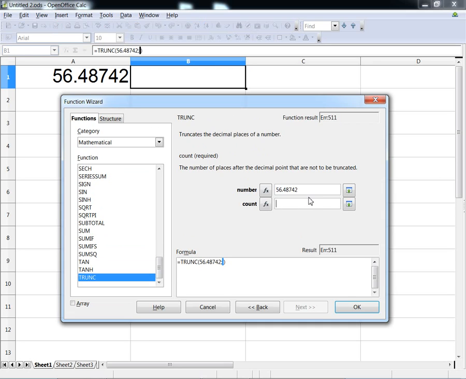This is the number you want to truncate, and then you have the number of places, the number of decimals you want to keep. So if I type 0, that means that all decimals are going to be truncated, deleted. If I say, for example, 2, it is going to keep the 4 and the 8.